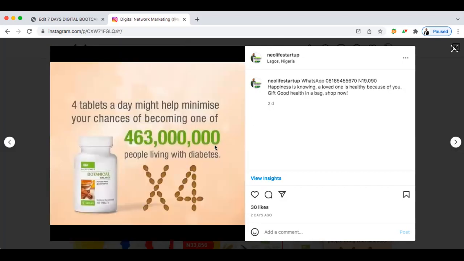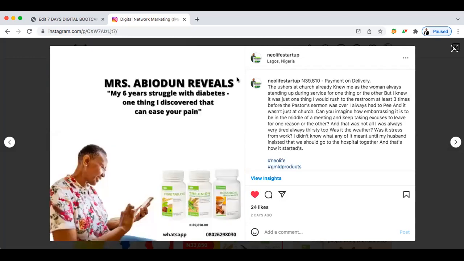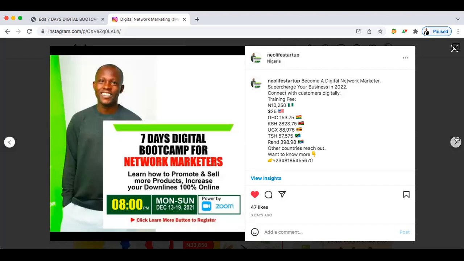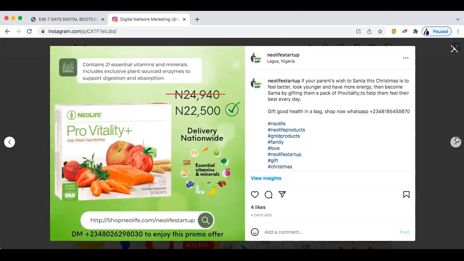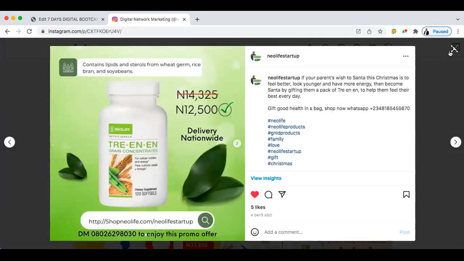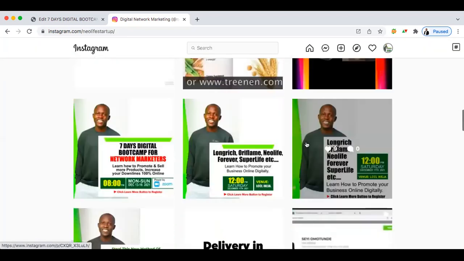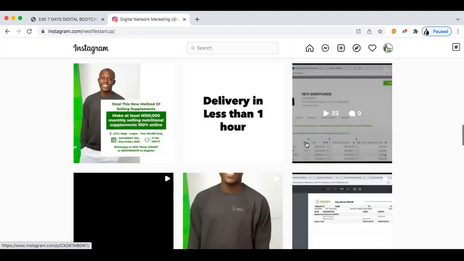Can you see this? This is data. This is part of what your content is doing, and it's very, very important for you to know. Any content that you are pushing out there must have a purpose. If it doesn't, they say when purpose is not known, abuse is the order of the day. So can you see this one now?